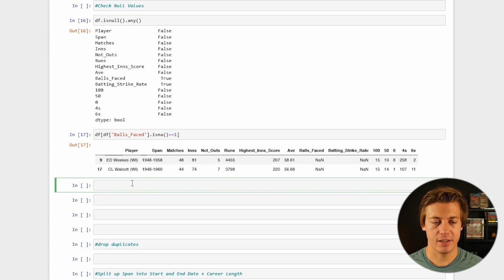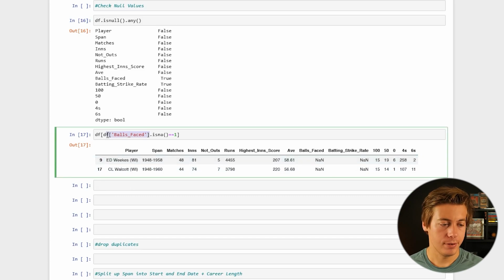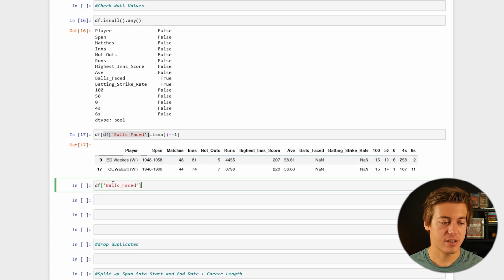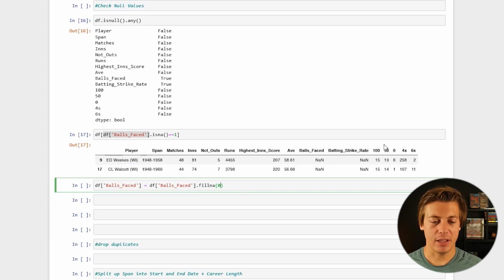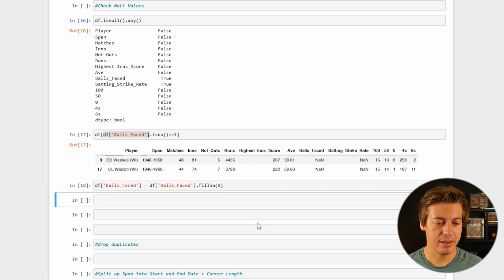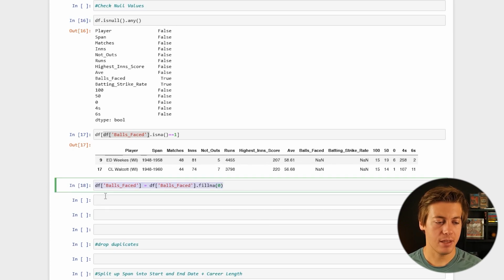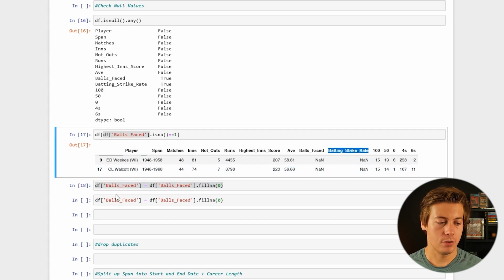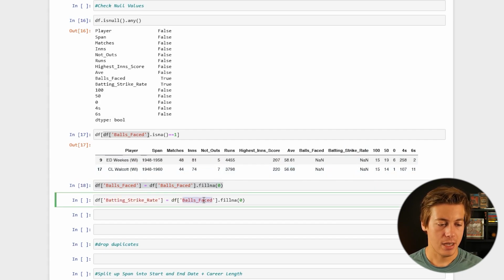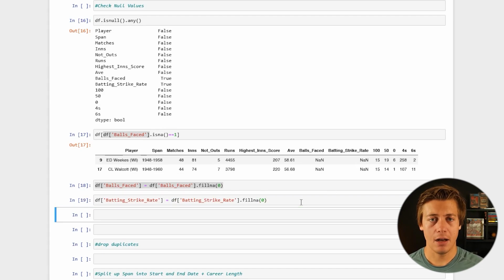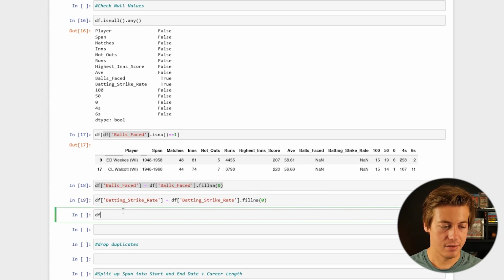So let's fix these. So the first one we're going to do is like this. So I'm just going to say df balls faced equals, and we're going to say the same over here, right? But this time we're going to say dot fillna, and we're just going to put a 0. Is that probably the correct way? Like 50-50. I don't know why this data didn't populate, but we'll put that in here, right? And now that's been entered. And let's do the same thing for batting strike rate. So I'm just going to put that in here. And then let's run that. And now let's run our data frame on the side of things.